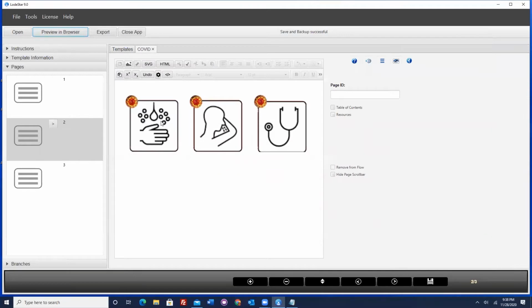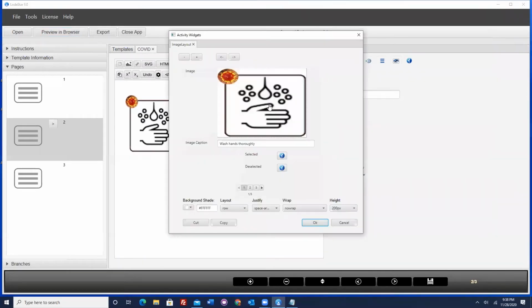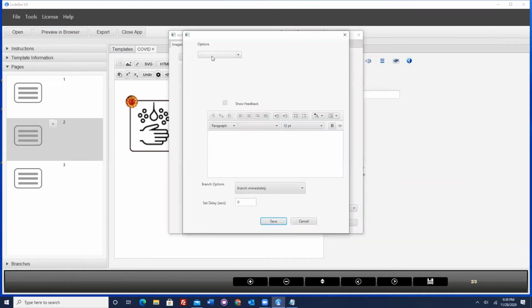So now we'll take it to the next step. We'll add some branch options. In other words, what happens when the students click on the image? If they select the image, what we're going to do is append a value. We're going to append 3 points to a variable called total correct.